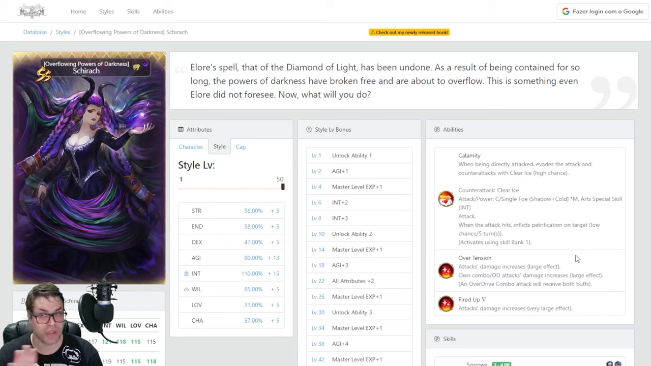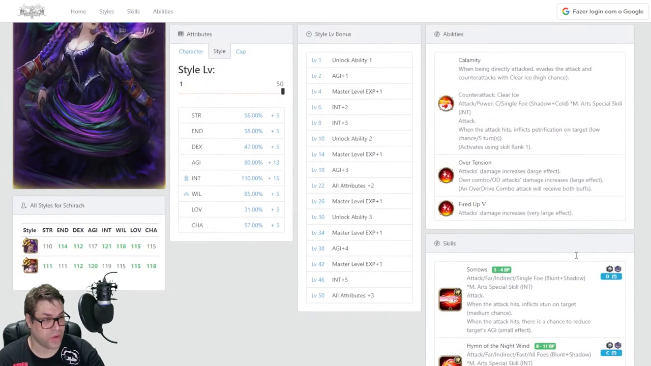Competing against Buning, I still value Buning more than Schirach because Buning has chance to evade. It's an AoE agility buff, and agility buffs are heavier than STR debuffs. And Schirach is only single target. But she may be the next best thing exactly after Buning.